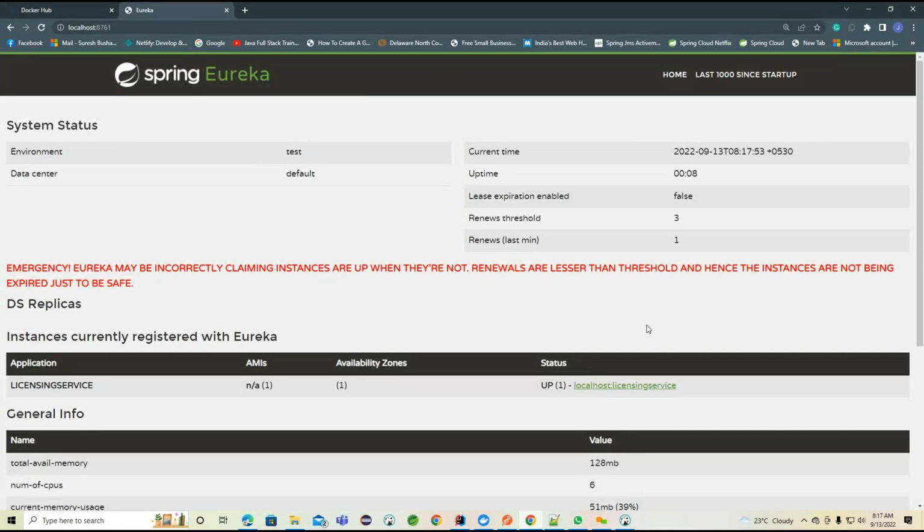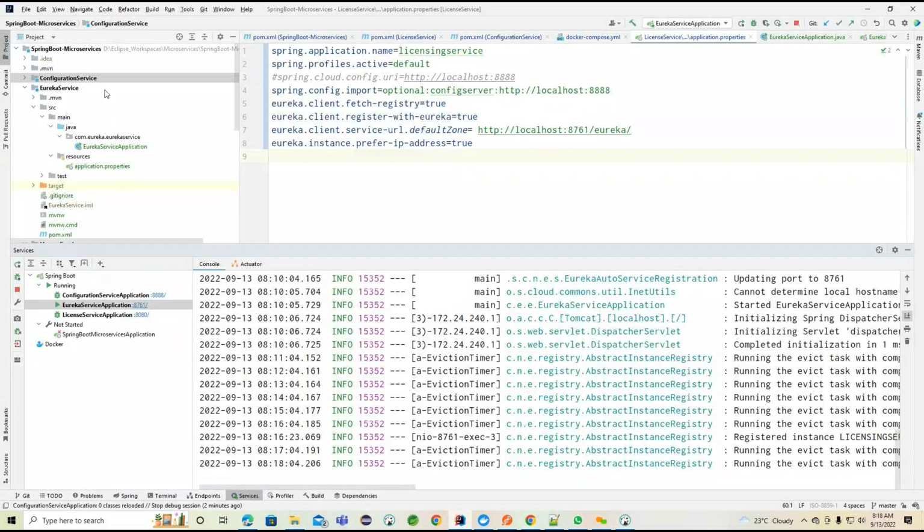Okay, so you can see, this is the Spring Eureka dashboard. Now you can see license service. But how is it getting license service here? We just added the dependency. So what is the dependency we added here?